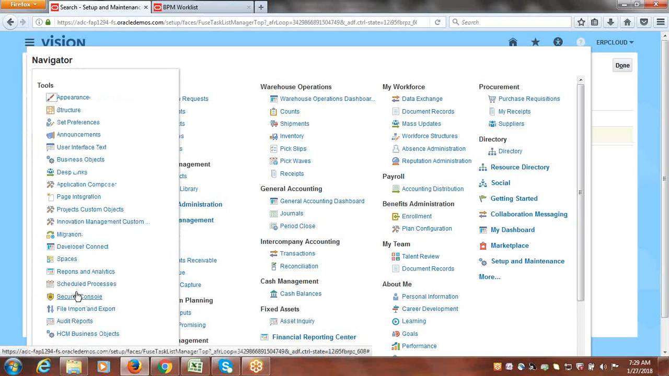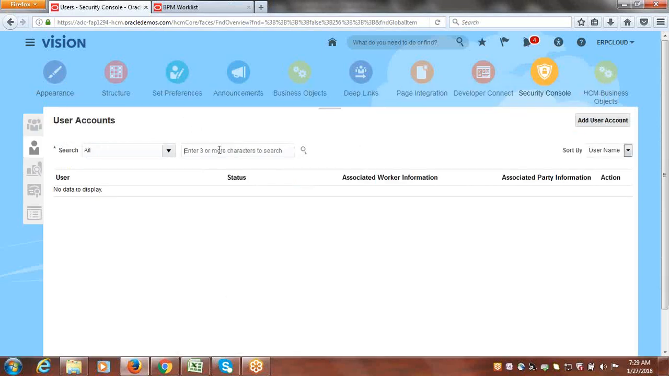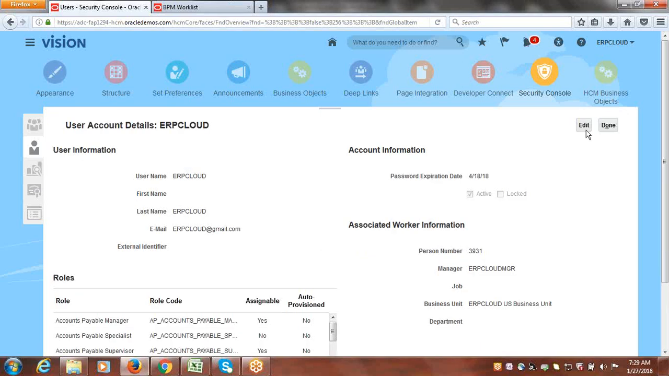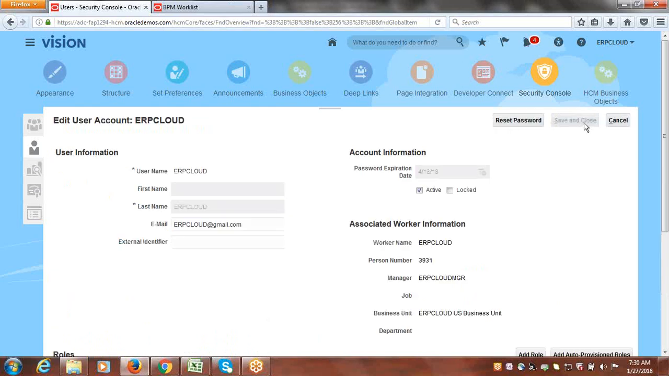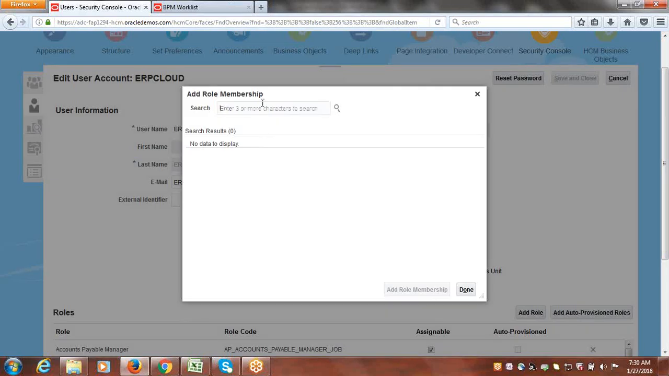Go to security console, find our user, ERP Cloud, click on edit and say add role. Search for expense related roles.